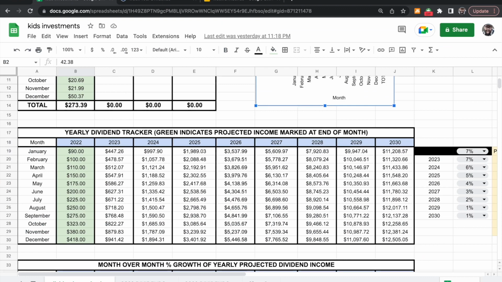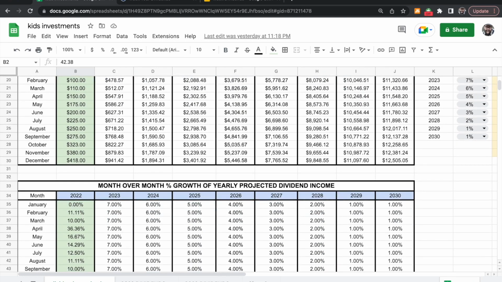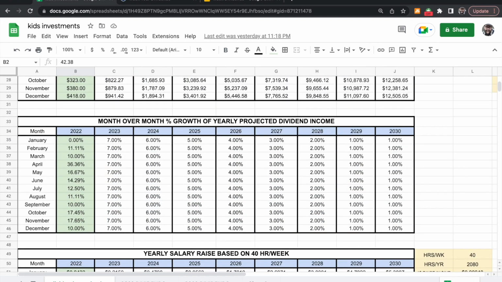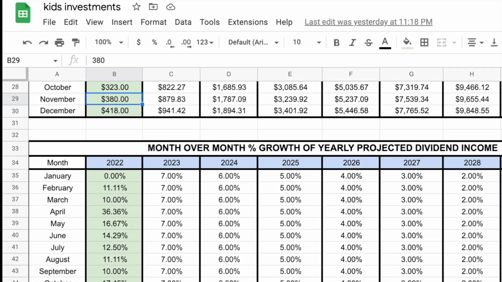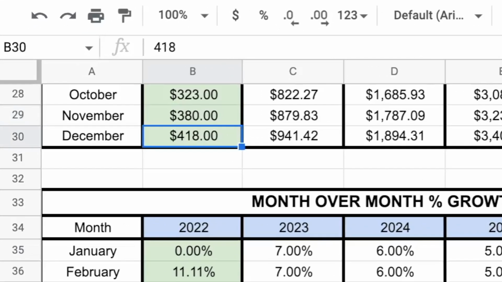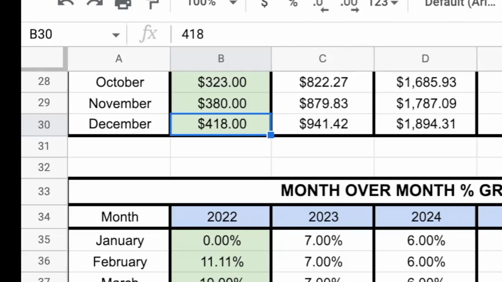So I'm making this video at the beginning of 2023, so December of 2022 is already done. You can see all of 2022 is done, highlighted in green. And then we'll scroll down here to the month over month growth. If you look at November of 2022 to December of 2022, there is growth, and that was a 10% growth.